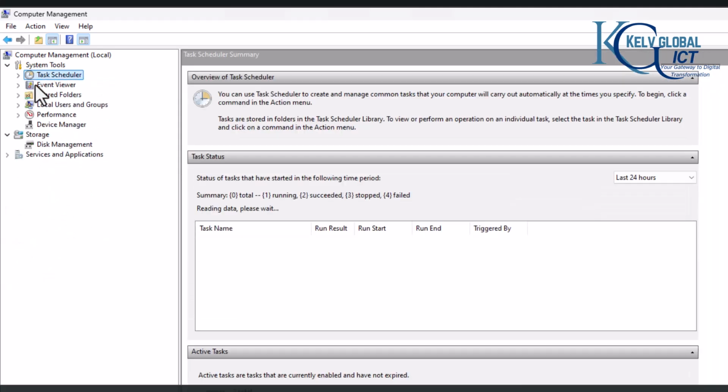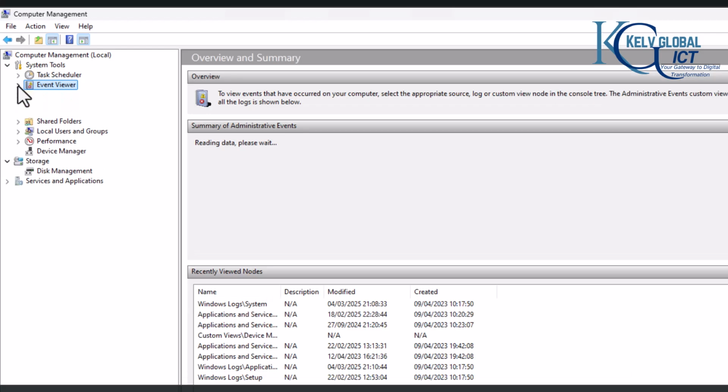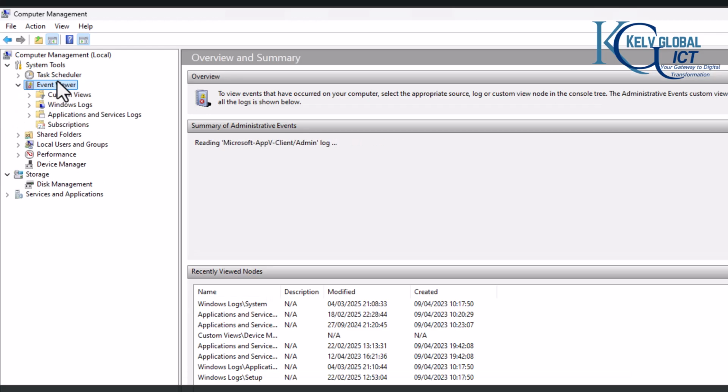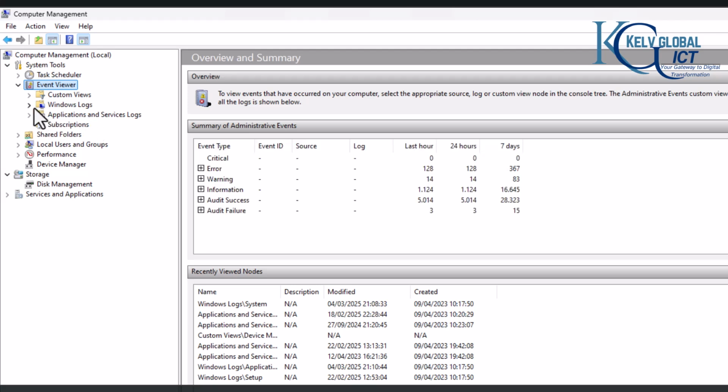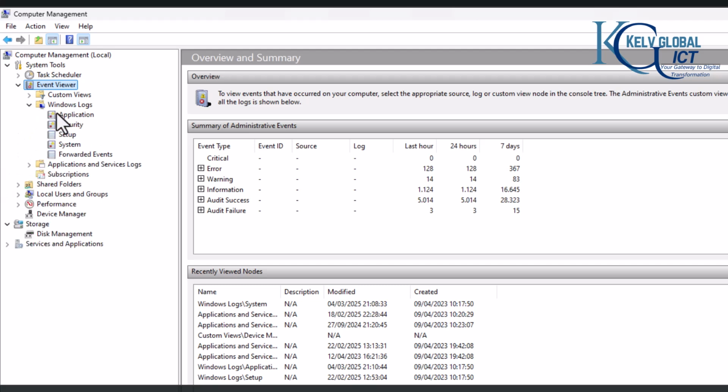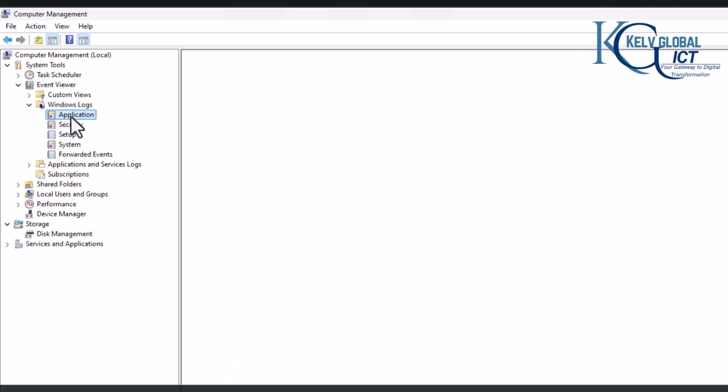And again, here you can see we have event viewer. Event viewer involves the different events that run on your device. For example, if you start any program on your device, it is logged. Also restarting your device and shutting down your device, everything is logged. So every single application that runs on your device takes a log on that device.